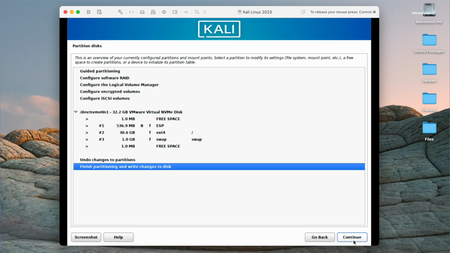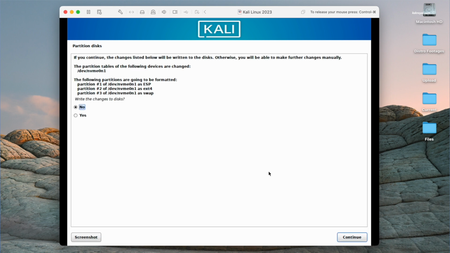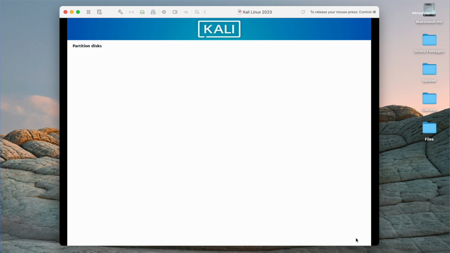Now don't worry, this will not format the Mac OS. The free space that we allocated for Kali will be used to install and run the Kali Linux in an isolated environment and has nothing to do with Mac OS.